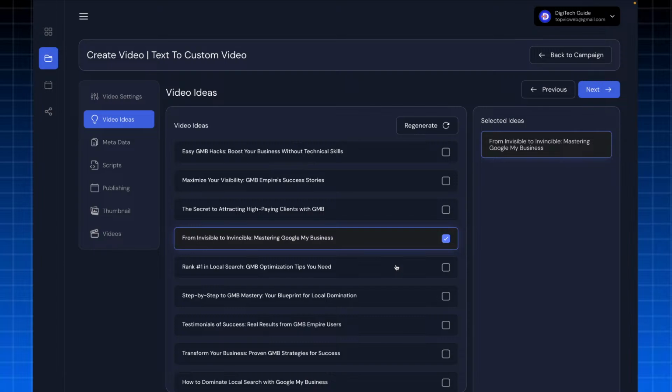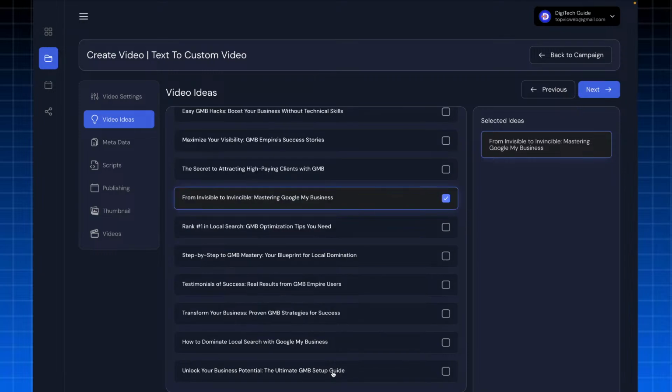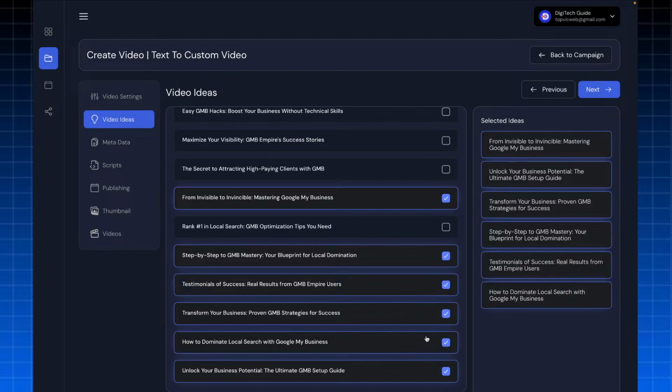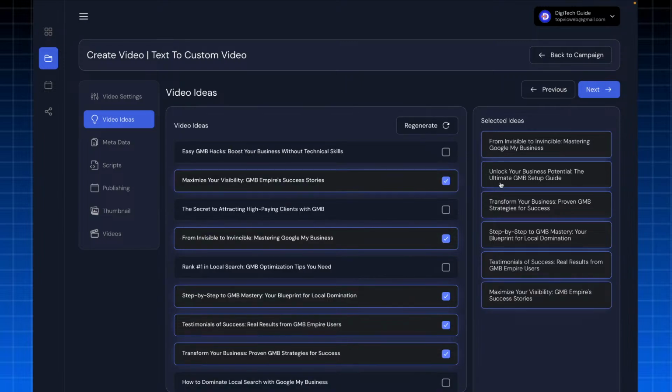So, from invisible to invincible. We can see that even though some of the ideas may not have been explicitly stated in our idea overview, they're still being used in the final product. So, unlock your business potential. Let's just pick, I think we can pick about 5. 1, 2, 3, 4, 5. Oh, we can pick more. I think we'll just go ahead with 5. Oh, I picked 6.